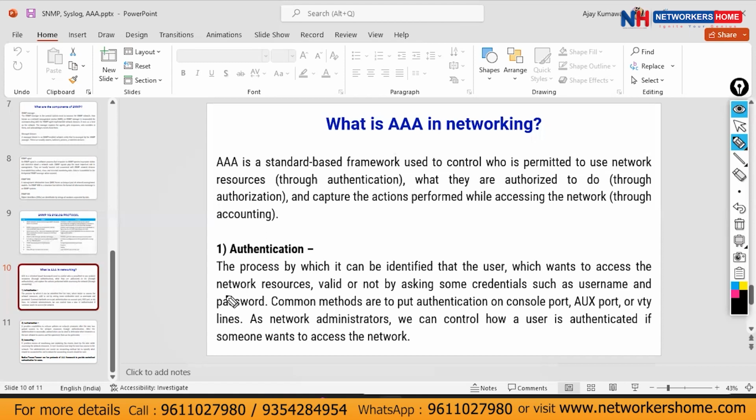So what is authentication? The process by which it can be identified whether the user who wants to access the network resource is valid or not, by asking for credentials such as usernames and passwords. Common methods put authentication on the console port, aux port, or VTY lines. We put usernames and passwords on VTY lines, and whenever you take access through telnet or SSH, you are asked for a username and password.